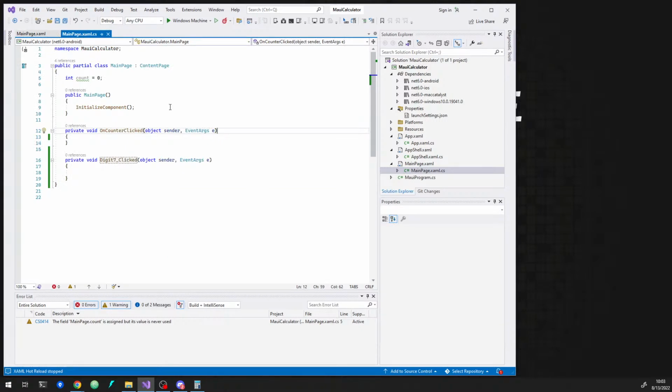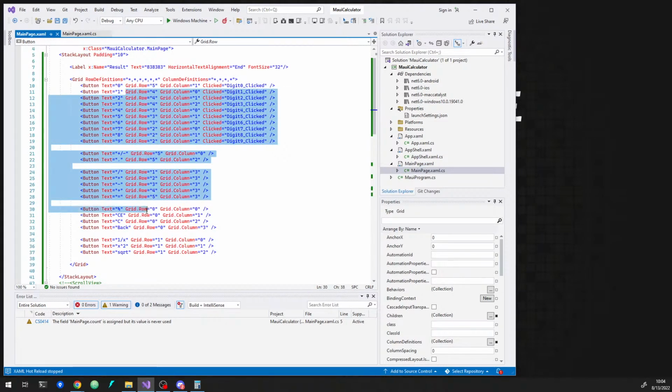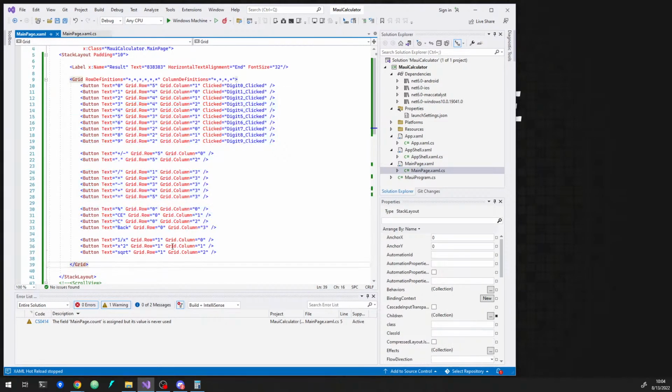But the MVVM pattern, it stands for model, view, view model, because those are the 3 parts. The model is like the stuff behind the scenes. This is like the underlying business logic. And then the view, so it's M, that's the model. The view is the UI. So like this part right here, this is editing the view. This is the V part of MVVM.